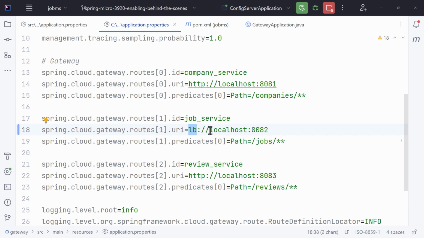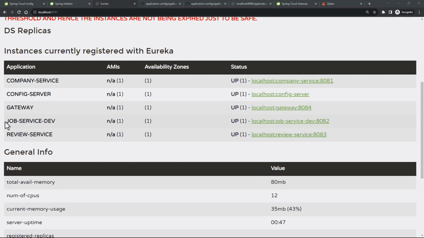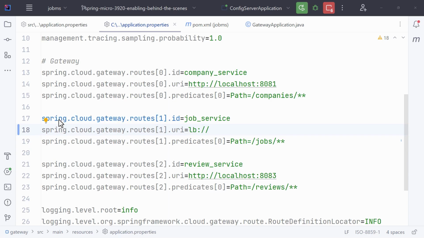Now when you use load balanced in a URI, it means that gateway would use Spring Cloud's service discovery mechanism to locate an instance of the service. And usually when you use LB, you cannot use the host and the port number, but instead you have to use the service name over here, or the service ID. So here, if we go to Eureka, this is the service name that we have. So I'll copy this and I'll come over here and paste it.